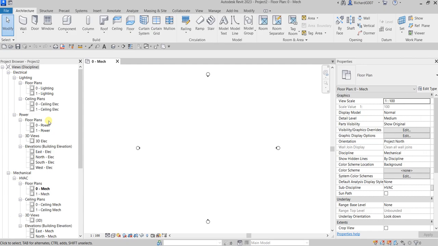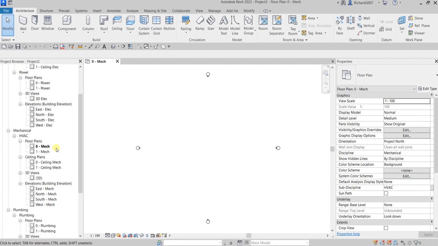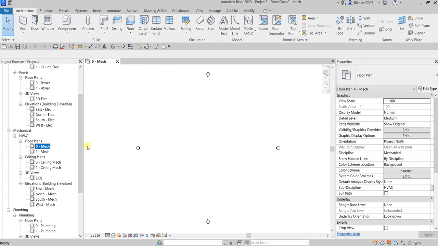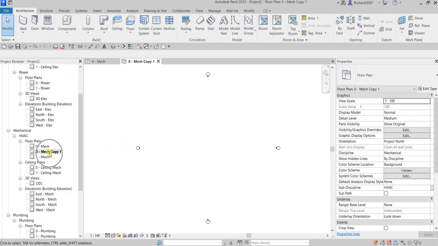Now here on our project browser, I'm going to duplicate MEP. I'm going to right click that, and then select duplicate. When you say duplicate, it only duplicates the 3D model, so it will not include any annotation. If you want to include any annotation, you can select duplicate with detailing. For this one, I'll just select duplicate, and then we're going to change the name.